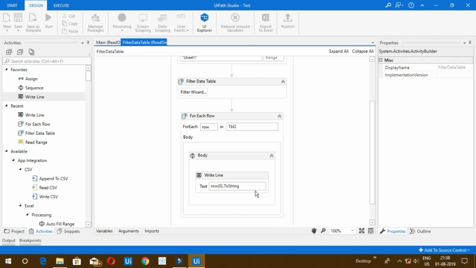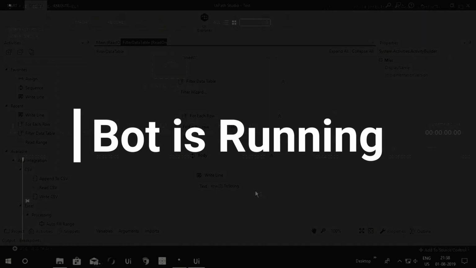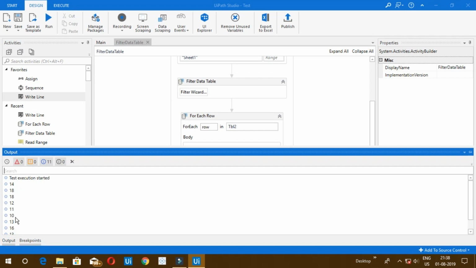I'm going to click on run, and then we will wait for a few seconds to see the output, and the output is here. 14, 18, all you can see are less than 20.